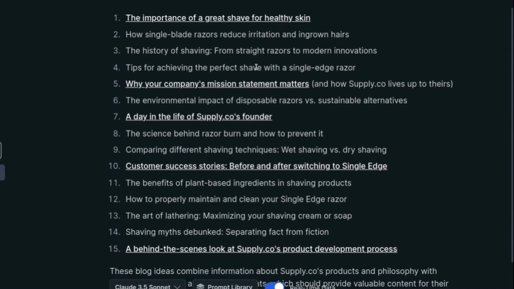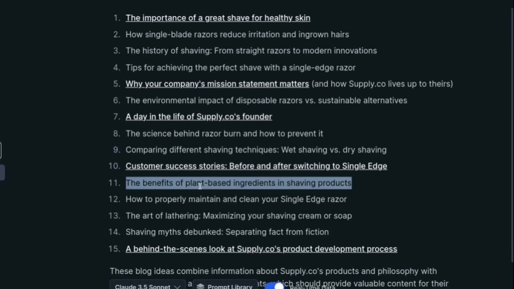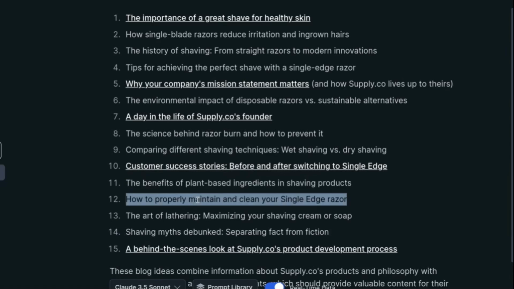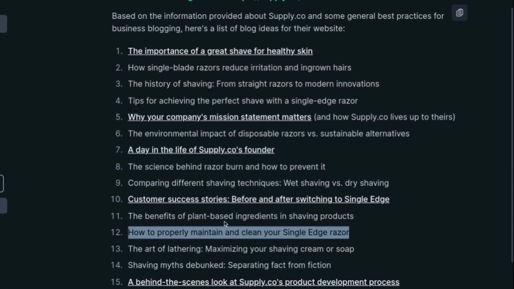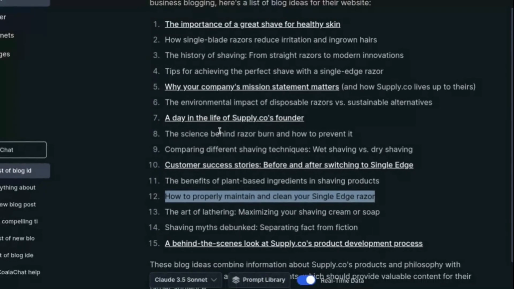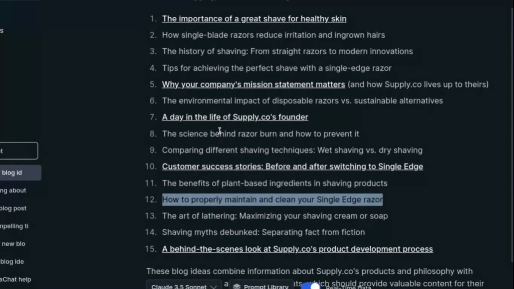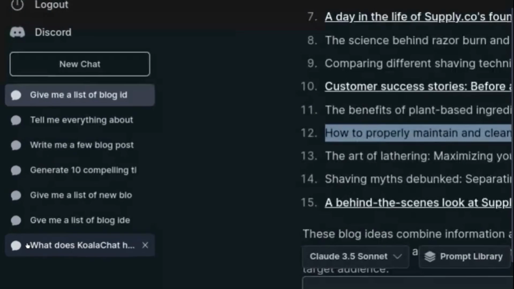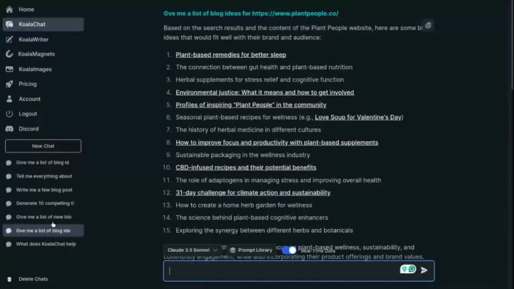Now essentially, let me see: the benefits of plant-based ingredients in shaving products, right? Okay, yeah, how to maintain and properly clean your single blade razor, the art of... Okay, this one is a tricky one because I don't know which one I can actually choose. Over here, the environmental impact of disposable razors, and okay, right here I actually created another idea.